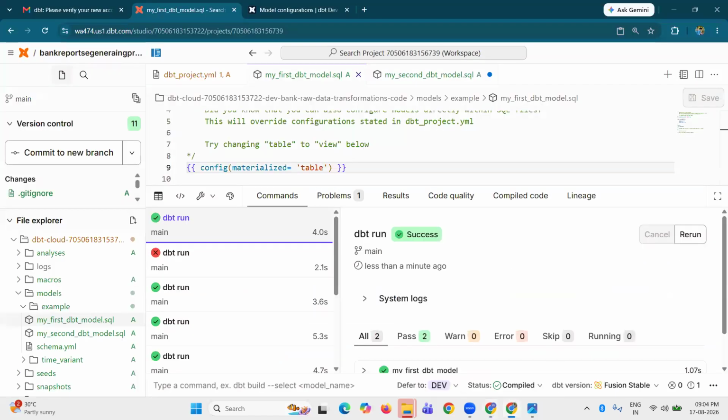So has everyone connected Snowflake with dbt? Anybody? Everybody connected or not? Madhu, not yet. I need to connect.